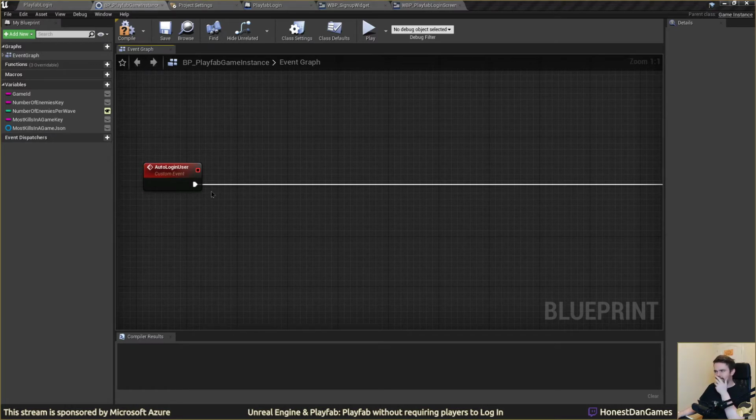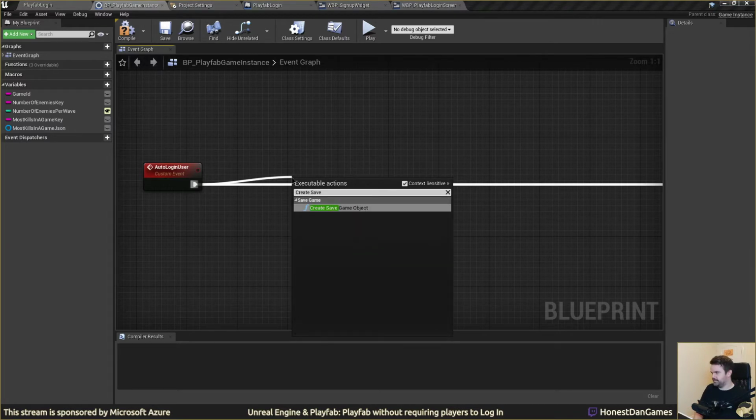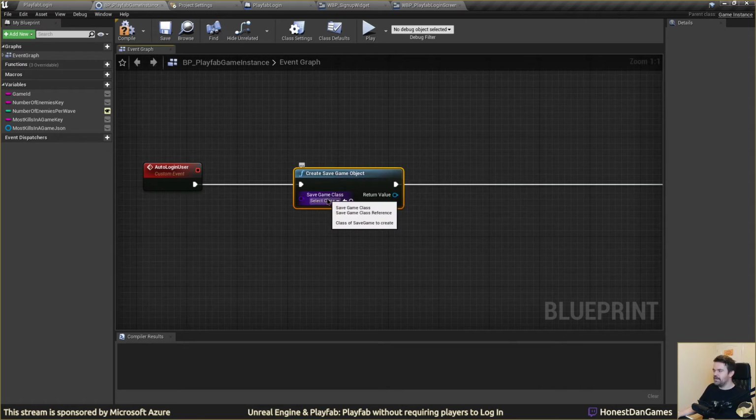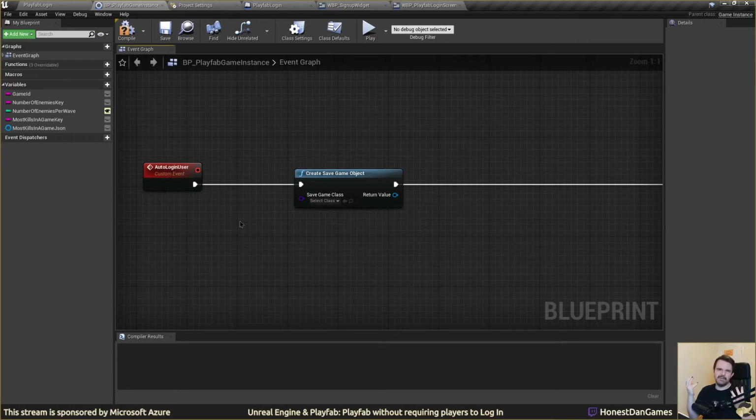So the function you want to call to begin with is create save game. You could have probably guessed that. So it's create save game object. And then you need to select a class of what you want your save game to be. You can see there's some in here by default, but we're going to want to go ahead and make our own save game. What making a save game means is you're making an object, but you can add variables to it, and that's the data you're going to save in this save game.